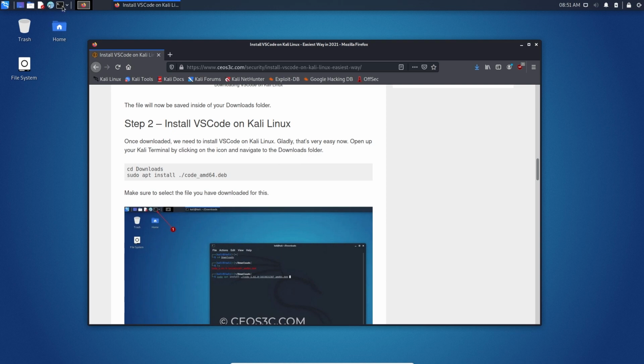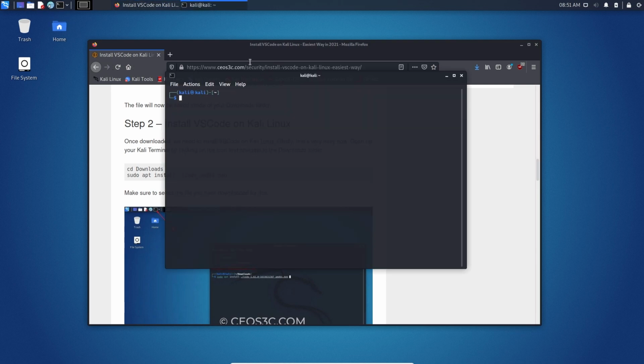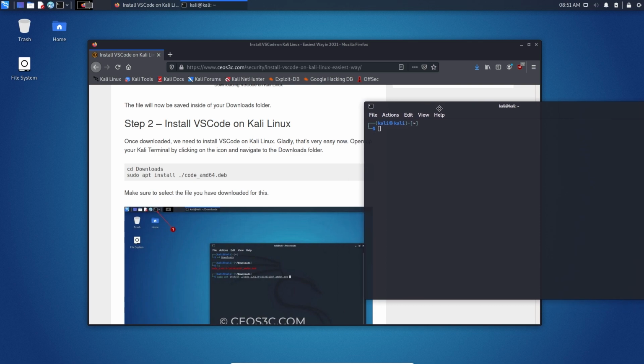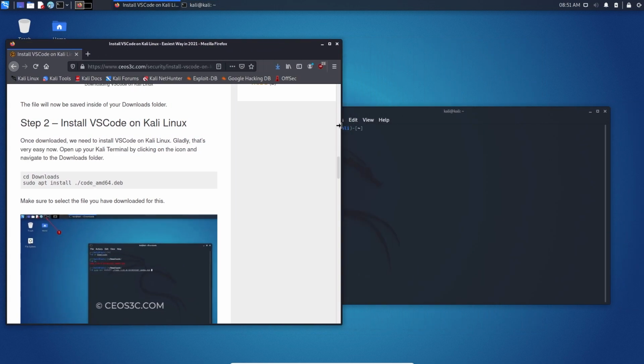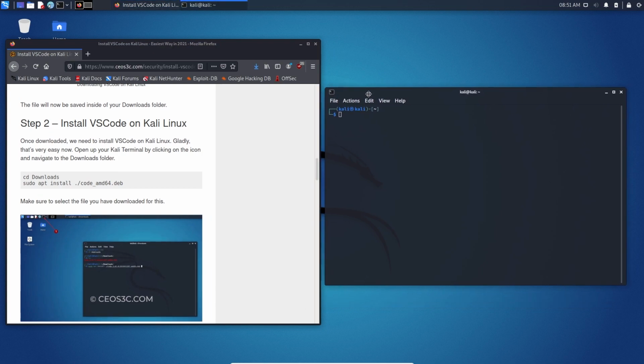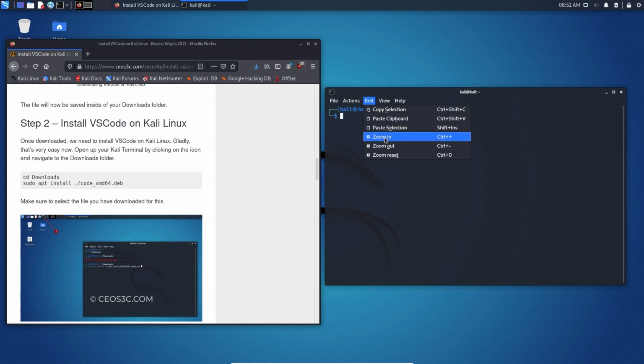Alright, for step 2 you're just going to open up your terminal. Takes a little second. Let's move this over here, close this up a little bit so we can leave both open, and then I'm going to zoom in a little bit. I did not set up my keyboard yet, so the zoom key is not really working. Okay, that's cumbersome, but it should get the point across.